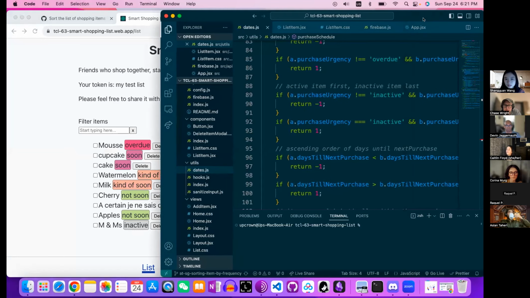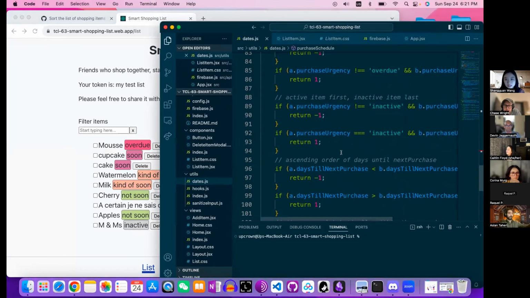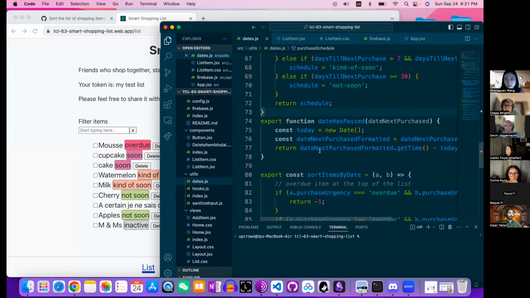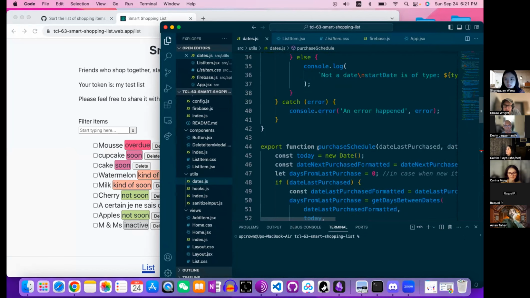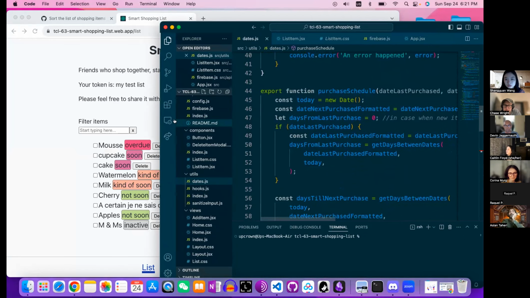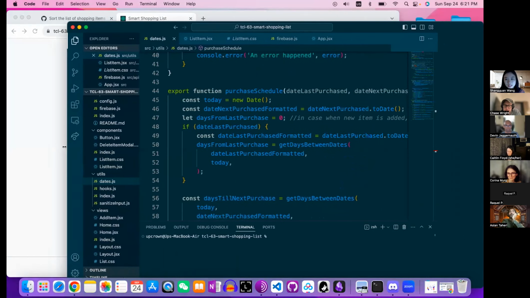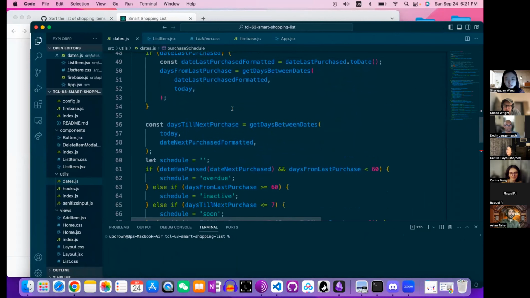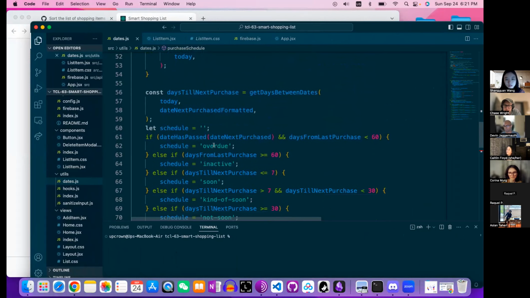Great. So in terms of the functionality, we created 3 utility functions in the date.js file. The first is to add a label that's called the purchase schedule. It takes in the day last purchase and day next purchase as inputs, and then based on the calculation, it adds a label.